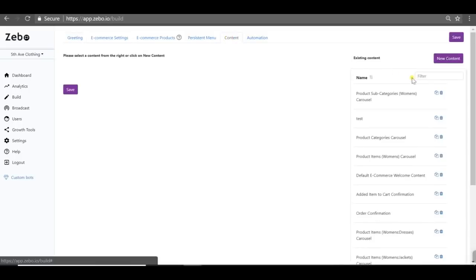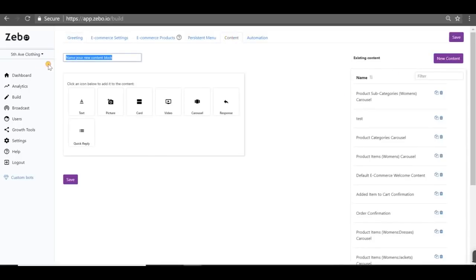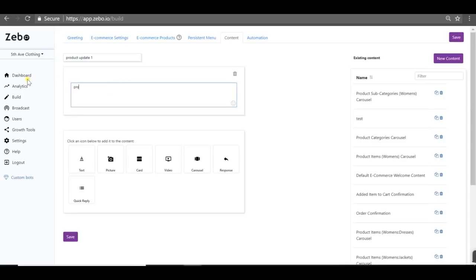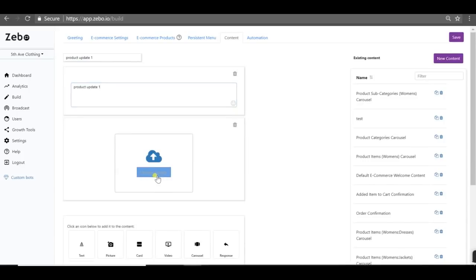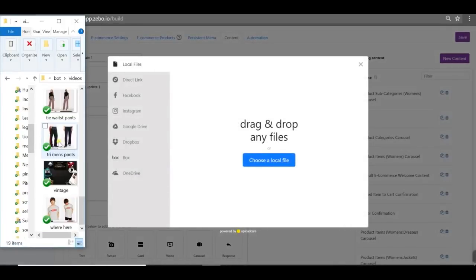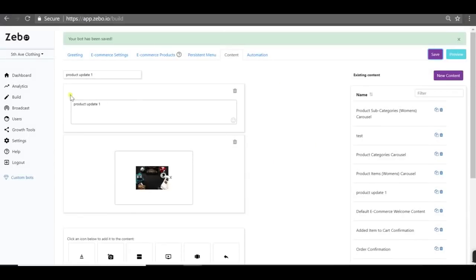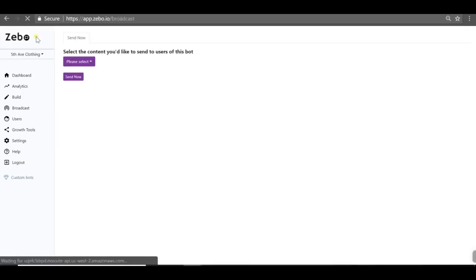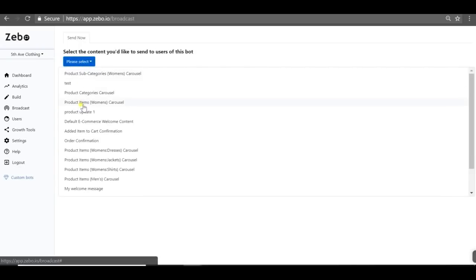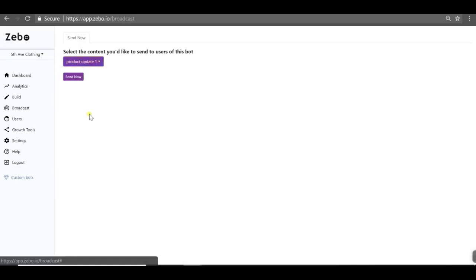And then you can go to create new content, and you can go, product update 1, right? And then whatever that is, product update 1, and we can add a picture. Just go ahead and add a picture of your choice and save it. Then go to broadcast. And you'll be able to send this out to everyone who has ever interacted with your page. You'll just go ahead and you'll select product update 1 and then send now.